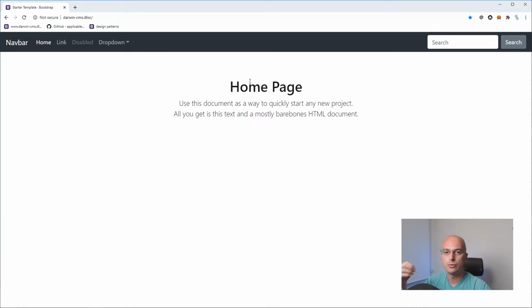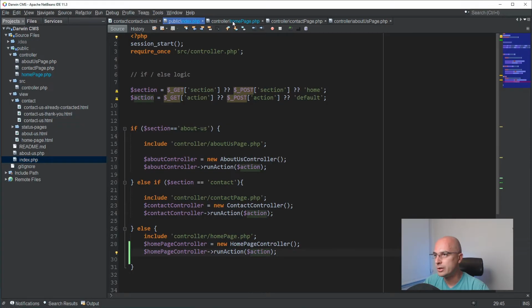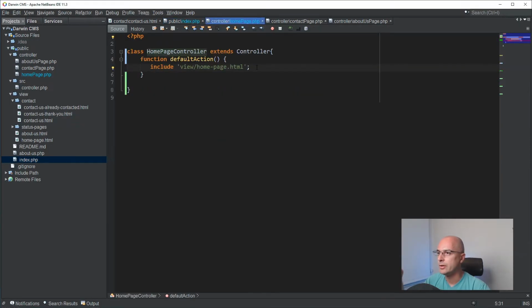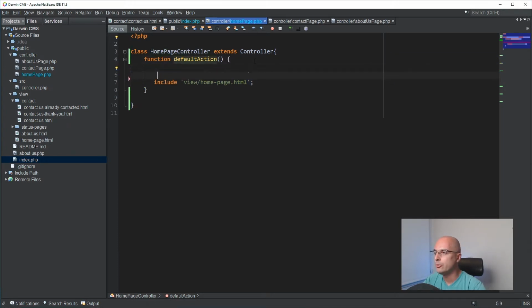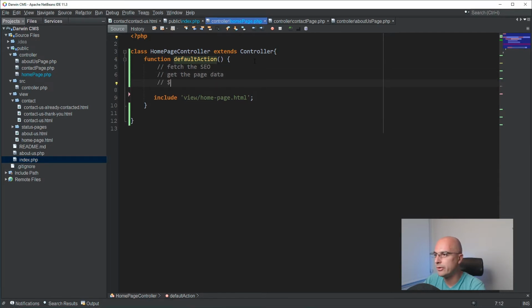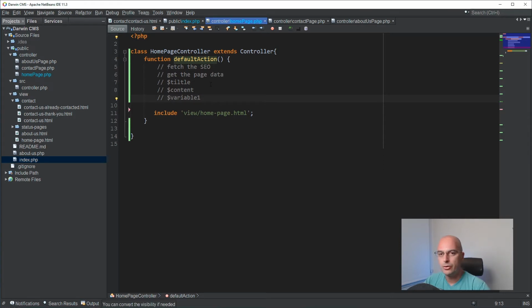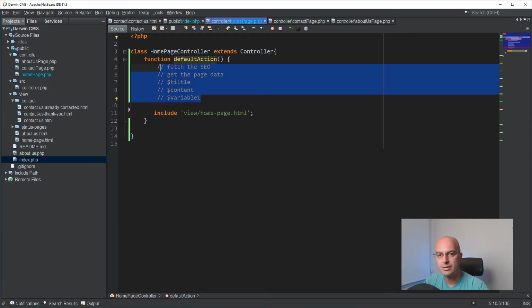So the easiest way to make the view portion or the templating portion of the application, there are of course multiple ways, but we can just start by making one object that will basically take care of this presenting, because here we want to do a lot of things inside of this controller. For example, we will fetch the SEO data from the database and get the page data, like titles and subtitles. So we'll have a lot of variables here, like title and then content and then variable 1, etc., and we don't need each and every one of these variables inside of our view.